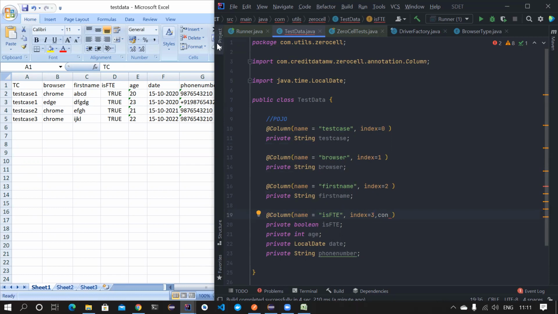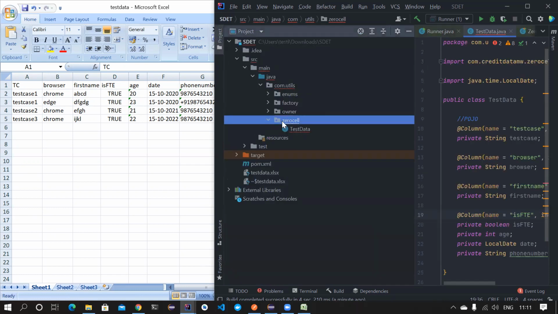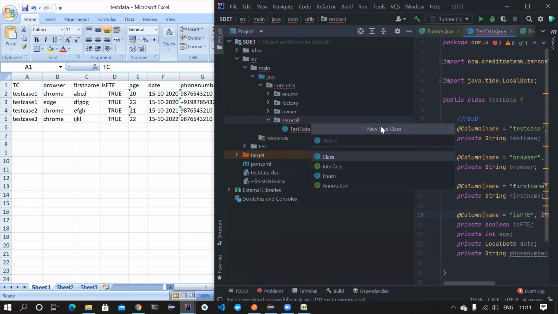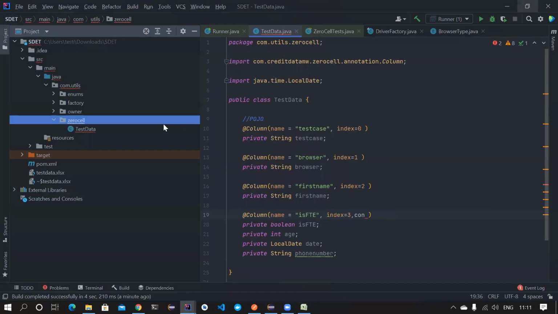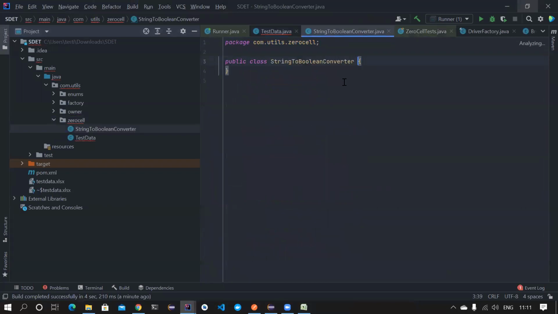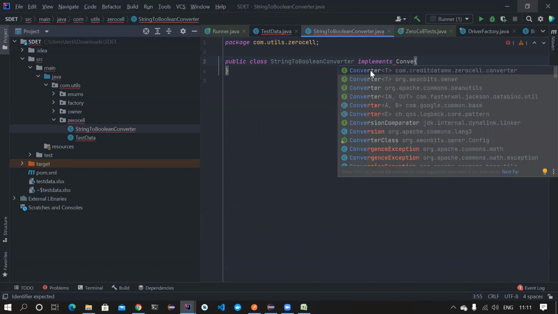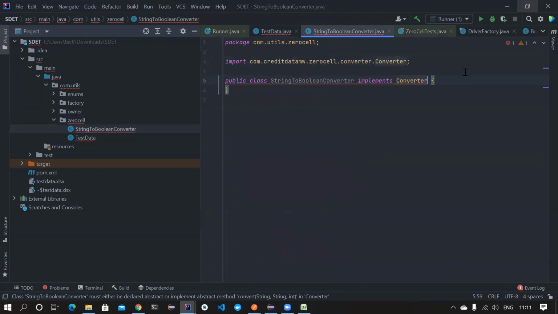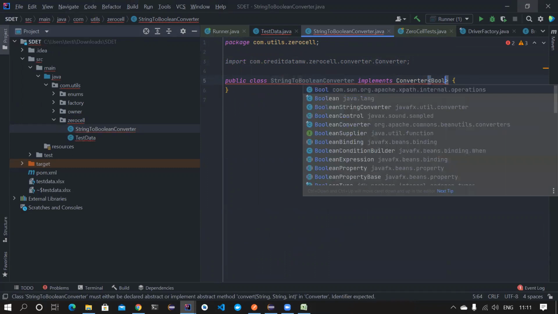So for example, we're going to go here and create a new Java class, and I'm going to name it StringToBooleanConverter. You can use it for any other fields, it is not only specific for this field. So here you just need to implement an interface called Converter that is coming from ZeroCell. Choose it carefully, and you need to tell what type you want to convert to. At the end, I want to convert to a boolean type, right? So you can basically mention Boolean.